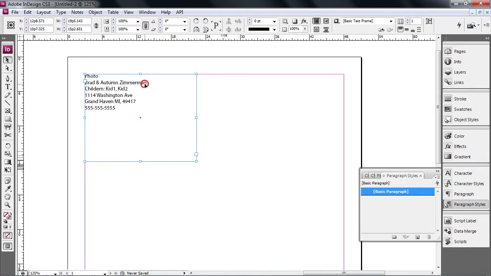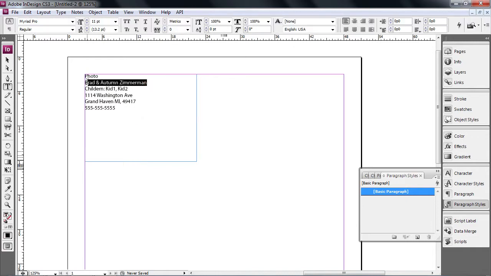So next we need to define some individual styles from that for our different things, like our name, our phone number, just things we want to stand out a little bit differently. So I'm going to select my name here, and we're going to go to character styles, and I'm going to find a new character style.